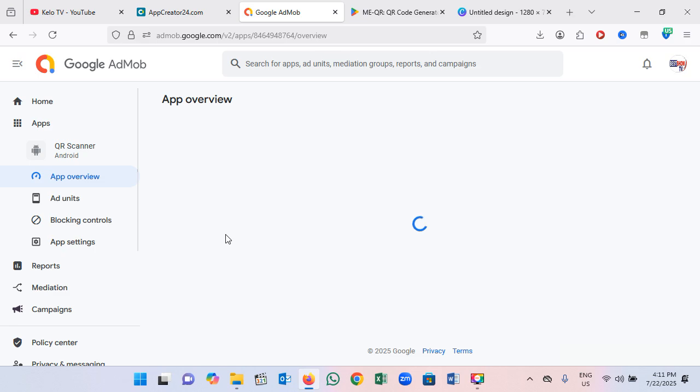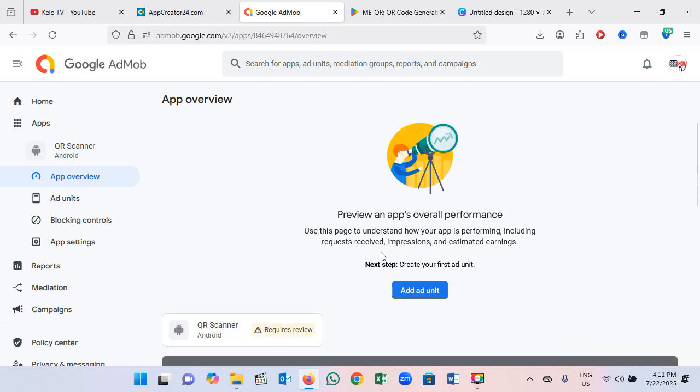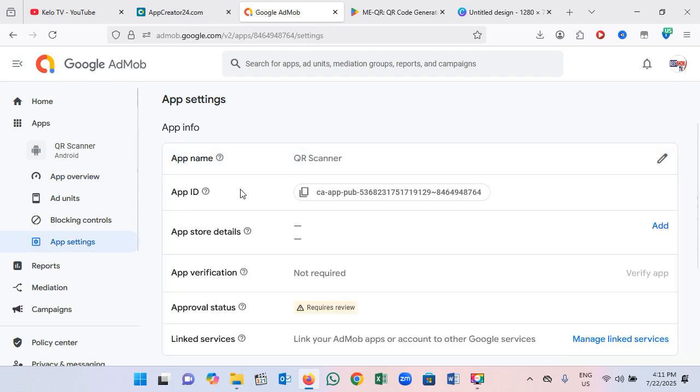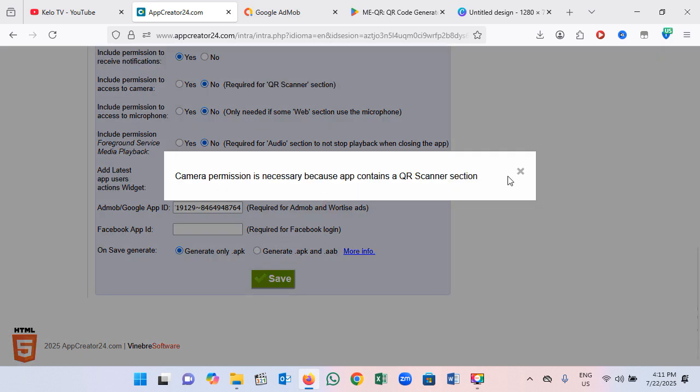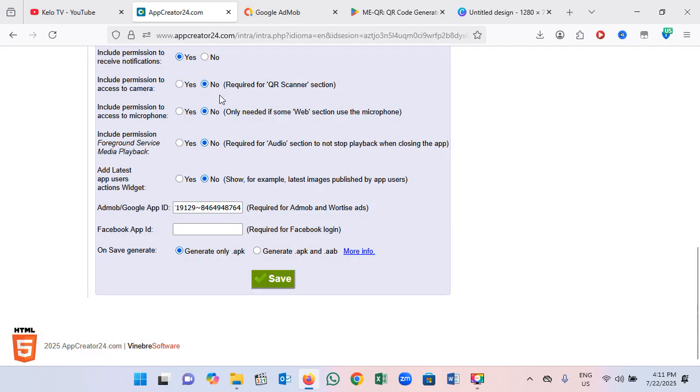Now it's time to create the banners for the ads. So here, if you click here, this is where we'll see our app ID. This is our app ID here. So this is where we link the app ID, and you click save. Okay, here it is asking that we should enable the camera access for the QR scanner to work. So I have to say yes and click okay.